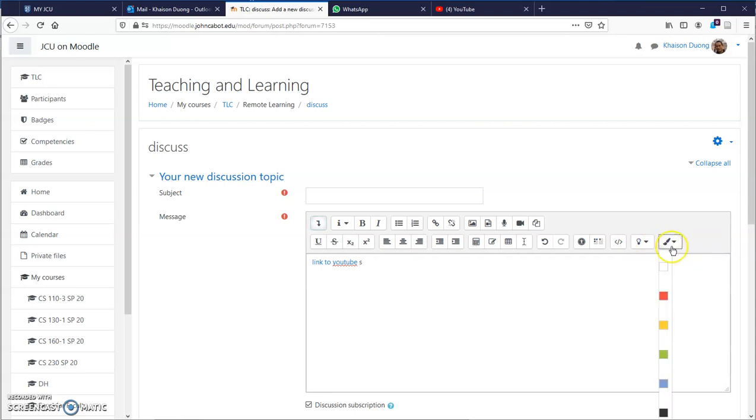And this has been added recently. You can change your font color if you want. Okay. So that's the text editor. It's good to get familiar with it because you will find it almost everywhere on Moodle. Okay.